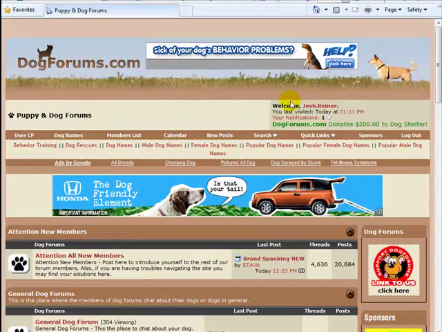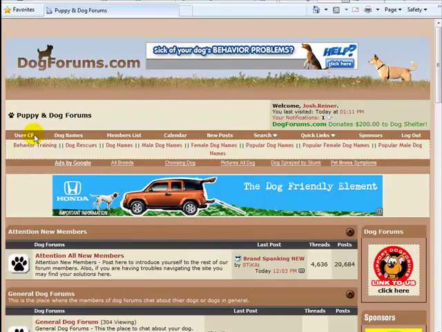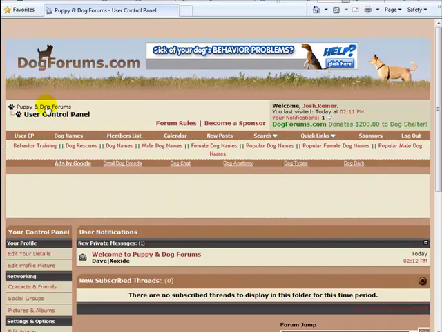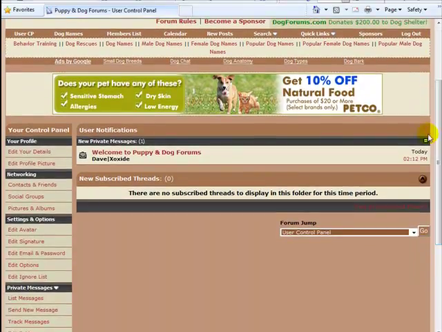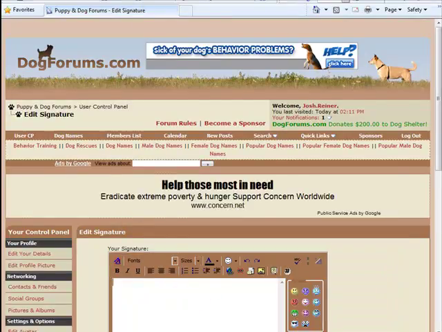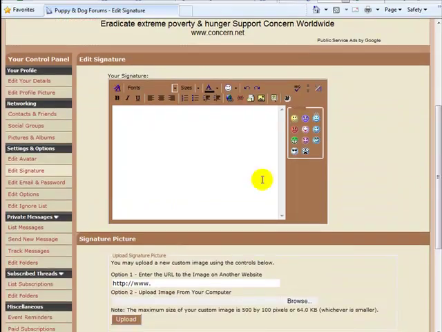Once you're logged in, there will be somewhere, and if you need help, you can ask someone on the forum for it. If there's a user CP, that stands for control panel, in here there should be a spot to edit signature. There we go. So I'm going to go ahead and click on that, and whatever I put in here is what will appear underneath whatever I post every time I post.